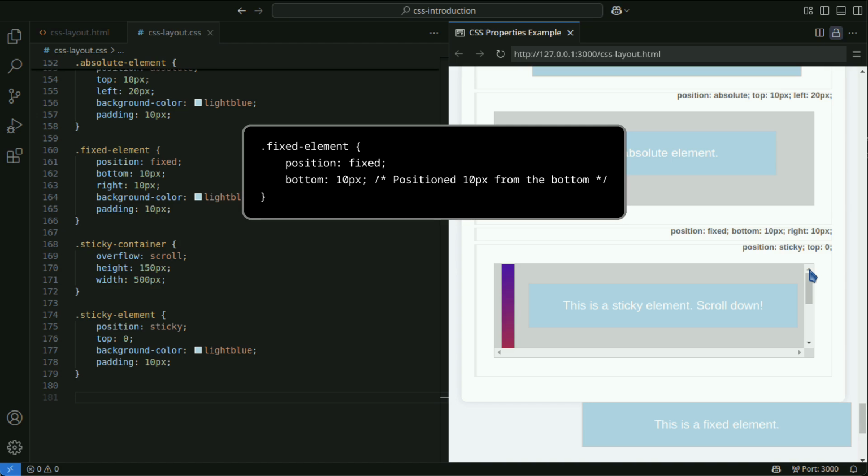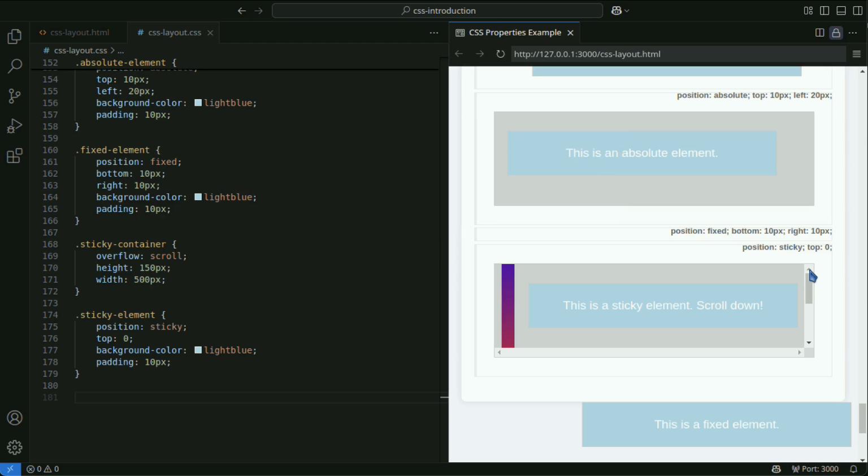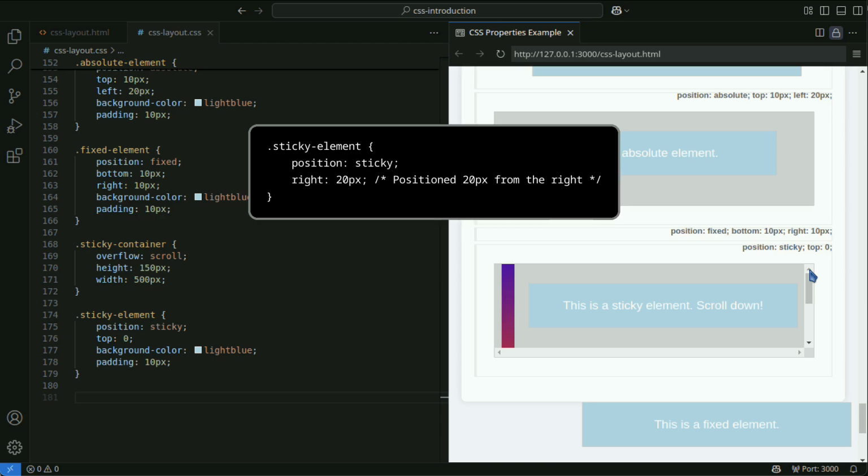The bottom property specifies how far an element should be offset from the bottom. In this example, the element is fixed 10 px above the bottom of the screen. It remains in that position even when scrolling. The right property specifies how far an element should be offset from the right. In this example, during scrolling, the element moves 20 px left from the right and is fixed at that position.